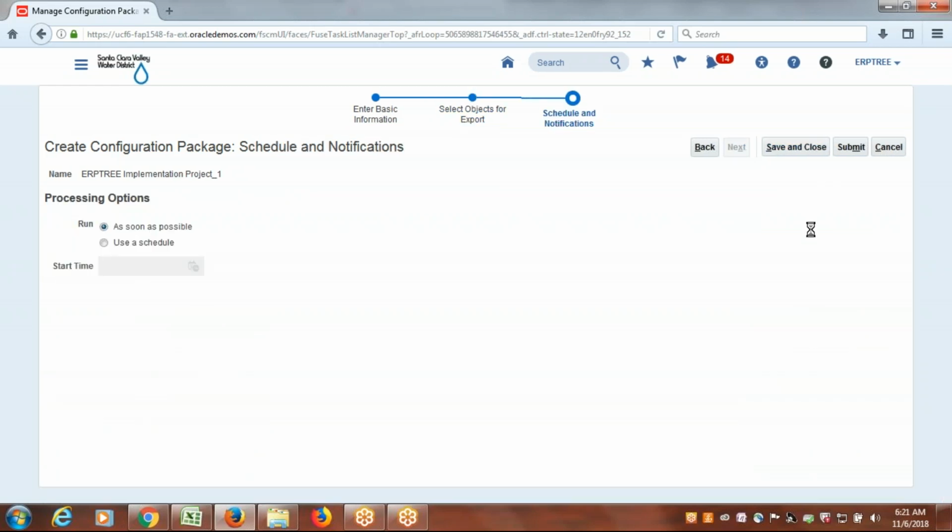If you want to schedule this process, you can schedule when the system will export, or else directly you can submit this. So if you click on submit, the system will start exporting the data into a file. If you want to schedule this, maybe after some time, where the system automatically has to export all the setup data, you can go with the schedule. Schedule means, however we schedule any job or request in EBS, in the same way we can schedule it. Use a schedule for when the system has to initiate this process.